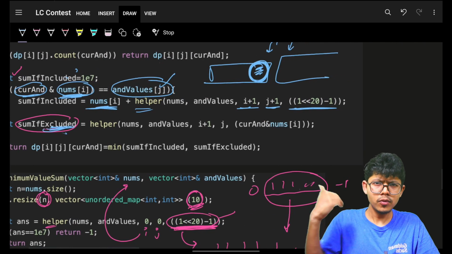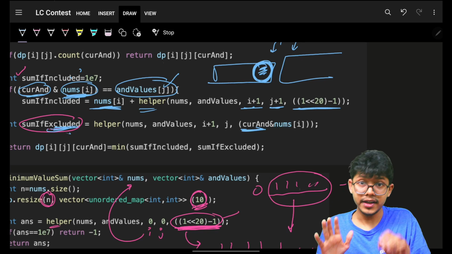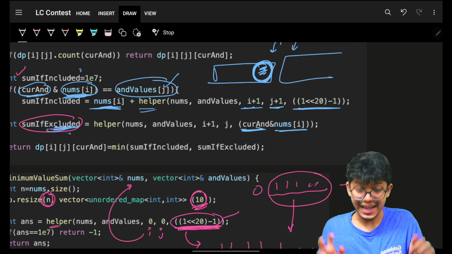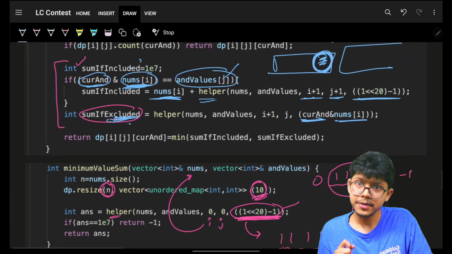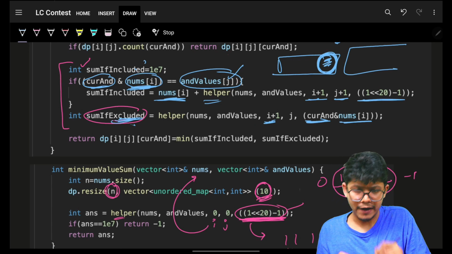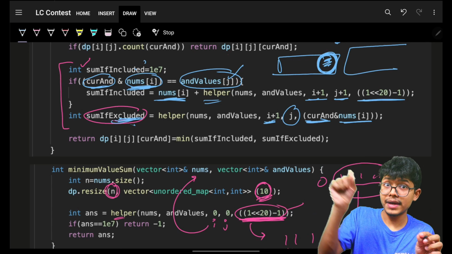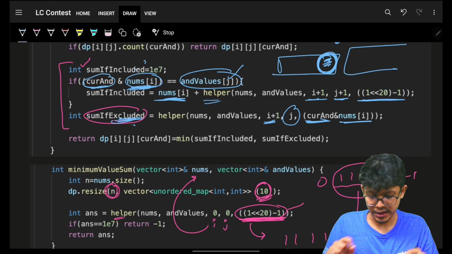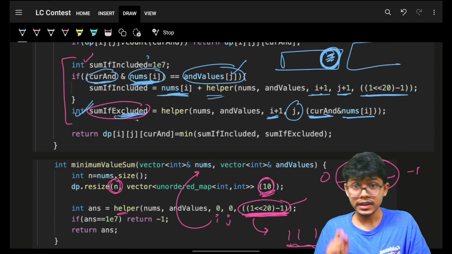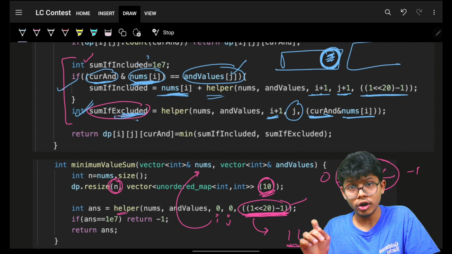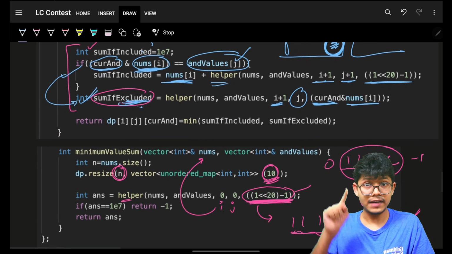If it is moving on, for sure I will add the contribution of nums of i to the current AND whatsoever I have, and then I will move to the next index i, but my j will still be there because I still have to compare with the current values of j. I will do this no matter if it matches or not. That is all with example number 2.